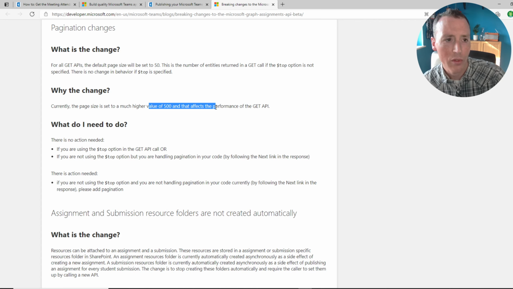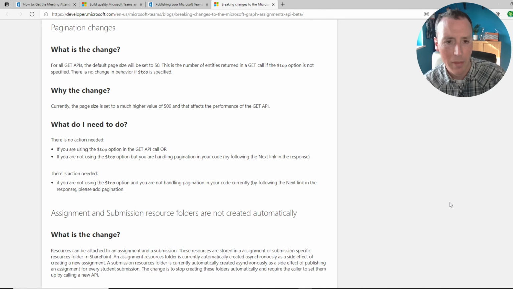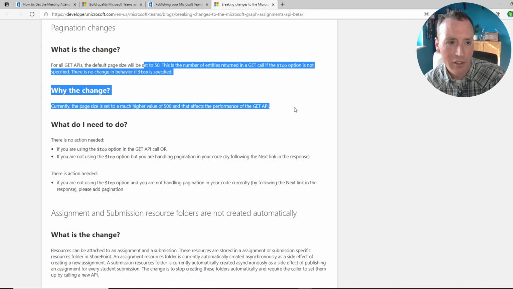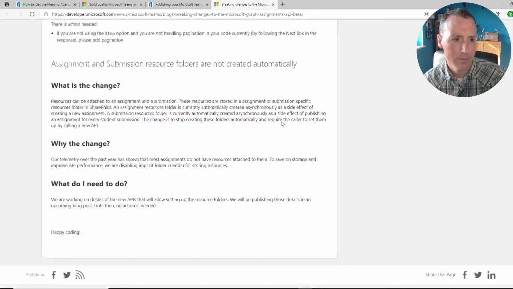If you get more than 50, you're going to hit pagination, and so you're going to need to implement pagination, doing this by following a next link in the response. That's a fairly common pattern. It's a bit of a gotcha for developers. It tends to get ignored in development and only found in testing or even production, especially like this where it was a very high value and now it's a much lower value. So yeah, that's definitely one to be aware of.